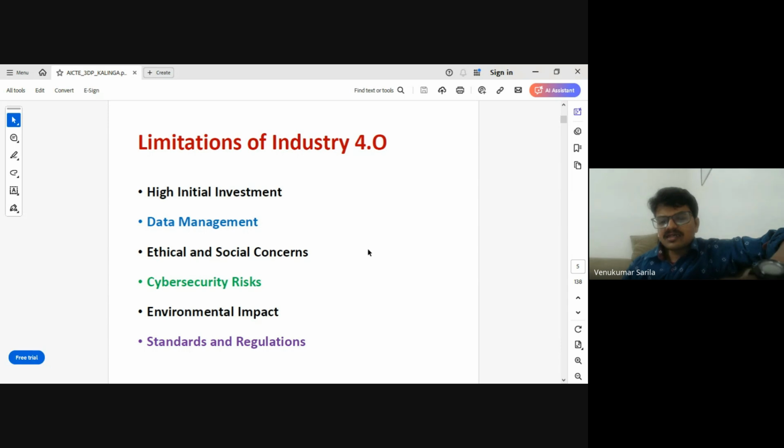But still there are so many limitations we see in Industry 4.0. The first one, obviously, is that the cost is high, because with this advanced technology we have to use sensors and different high advanced equipment, so the initial investment is very high. And then data management, because of the lot of data. We are using highly connected systems, high IoT systems, high AI/ML techniques. There is a lot of data, and we have to store that.